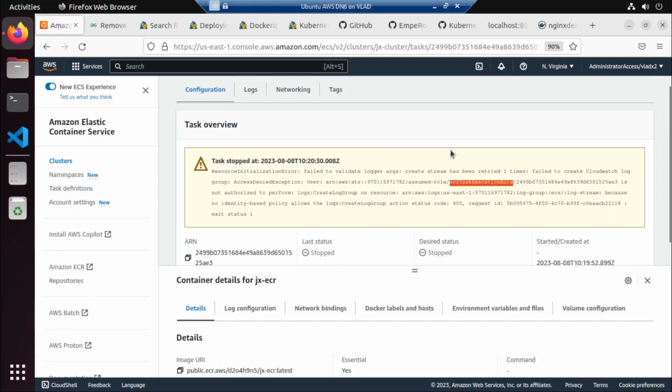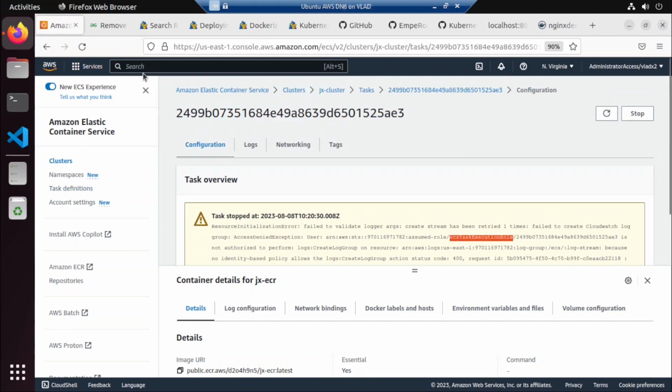So what do we want for this one? Let's go to task roles. So this role permissions, ECS task execution. Okay, we're going to add CloudWatch. Okay, CloudWatch. Oh, CloudWatch thingy.